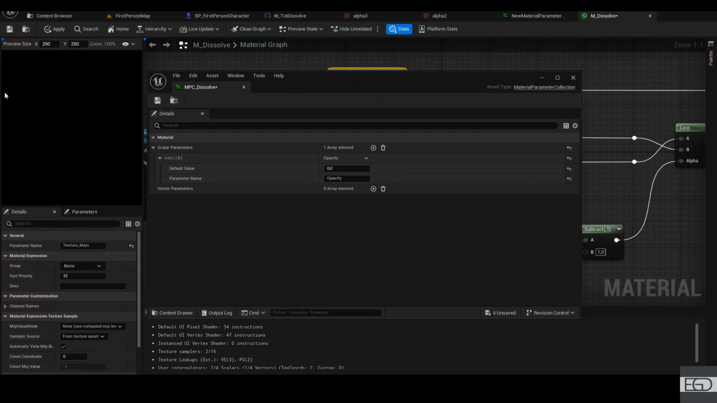Also, to preview the material, you need to set the default value in the material parameter collection, and it will update it real time. So we are going from 0 to 1 for the alpha layer and 2 for the complete main layer.